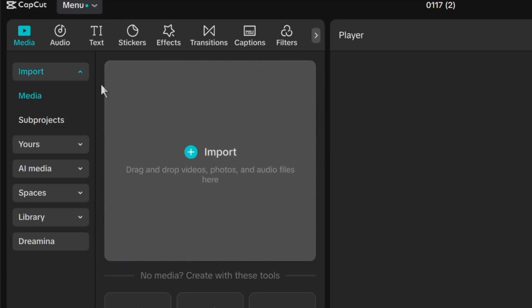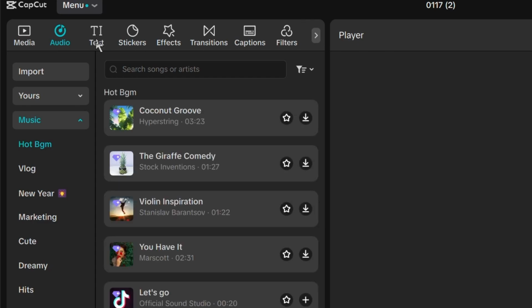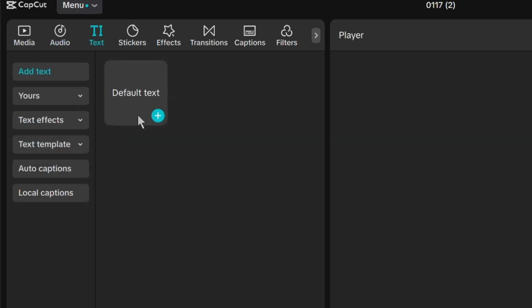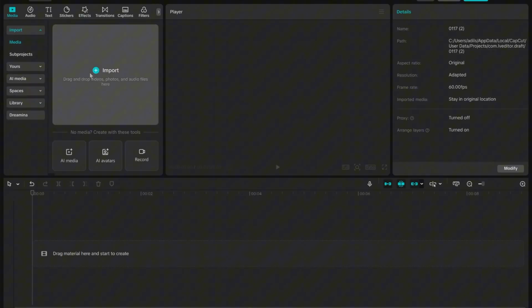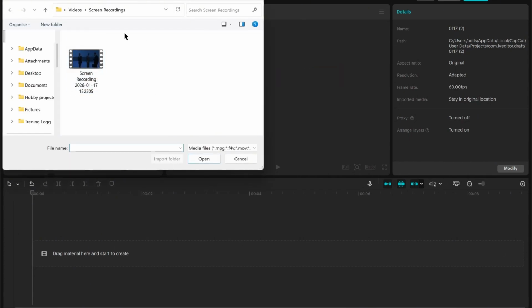CapCut is very simple. Open CapCut and create a new project. You have a bar on the left side where there is media, audio, text, stickers, effects, and transitions. To add media, click on the box so that you can add files.